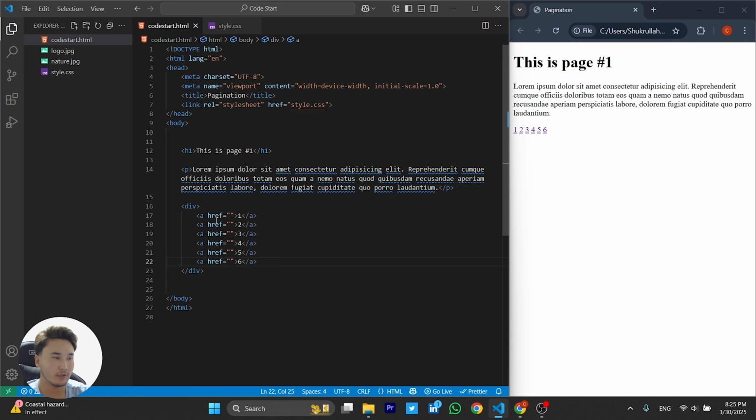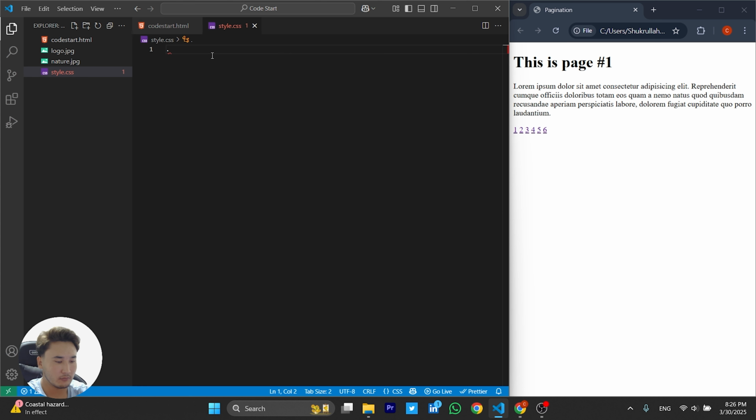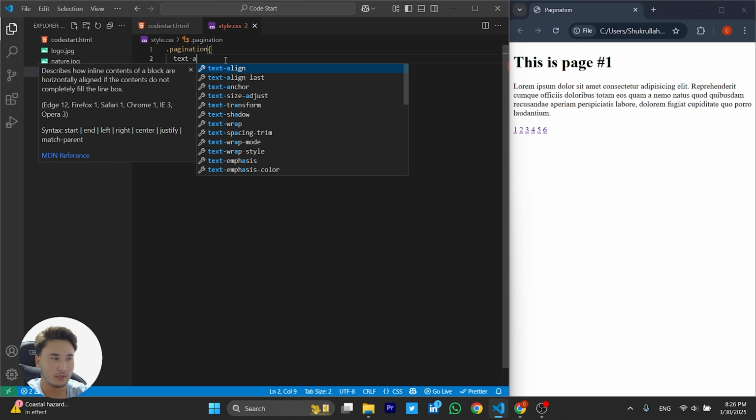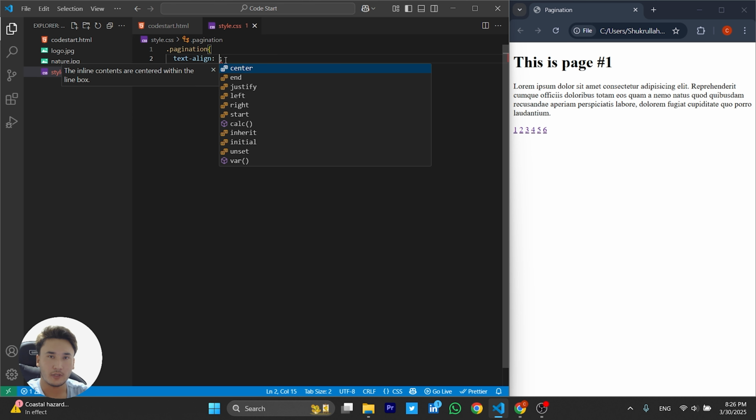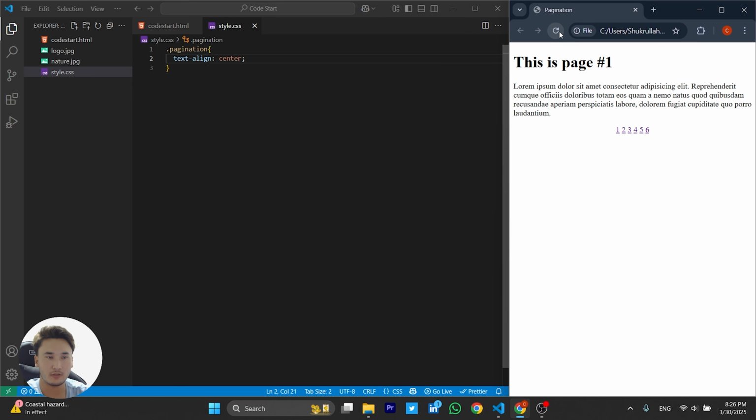Coming to our style, first let's give it a class name. I will name it pagination. Here I select my class name. I have all my page links inside a div, inside a container. If I want to make them centered, I use the property called text-align. You can give it the values end or start. Start means at the beginning, or the left side if you are writing from left to right like English, or you can give the value end, which means the right side at the end. For now I give it center, so it comes to the middle of my div.